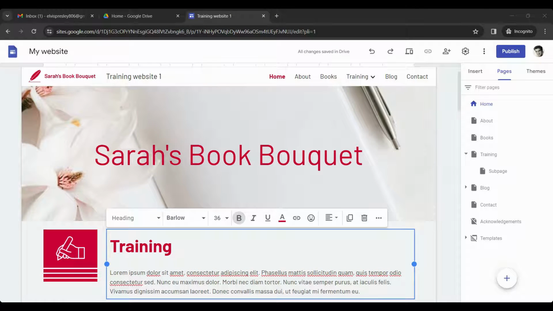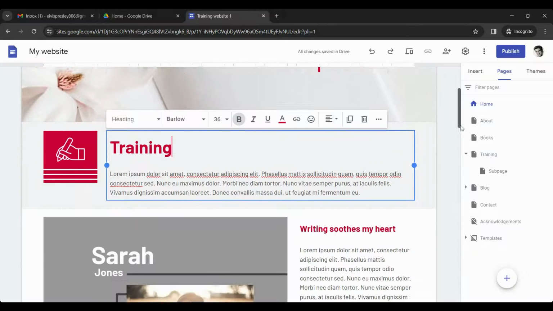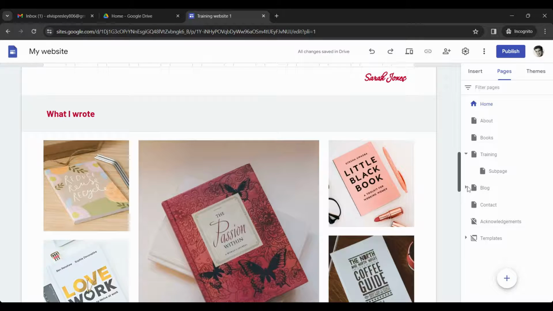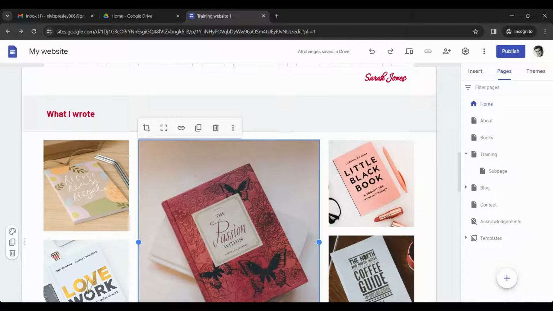Other content blocks will already have been provided for you. For example, a number of images will be placed on the pages, and these can be replaced with those of your own. Simply scroll down to locate the image that you want to change, and then click onto the picture. A toolbar will appear above the picture. Click on the icon to the right, the three dots.